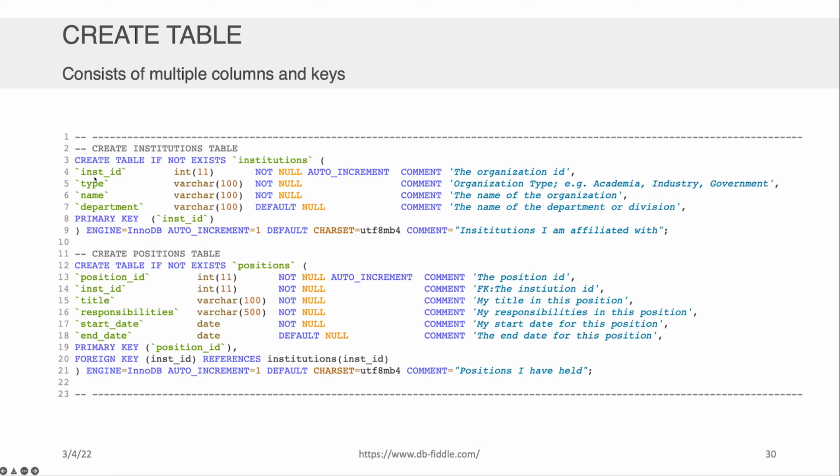And I also say some of the information about what's the data type of those columns. So the inst ID is an integer. The type column is a variable character string, so it can be up to 100 characters long in this case. There's also a name and a department, which are also strings. I can also specify whether I want these to allow null or not null, or default null, as you can see here.